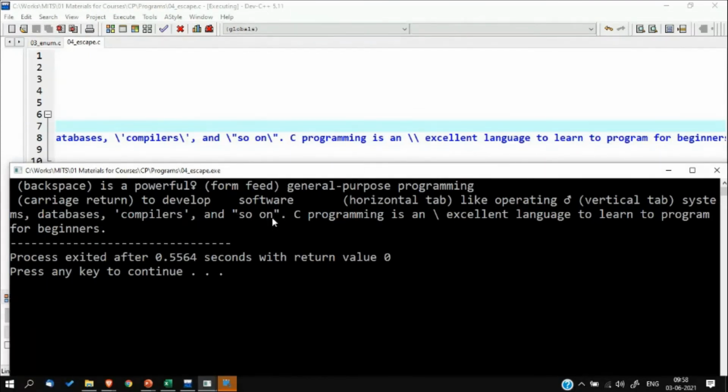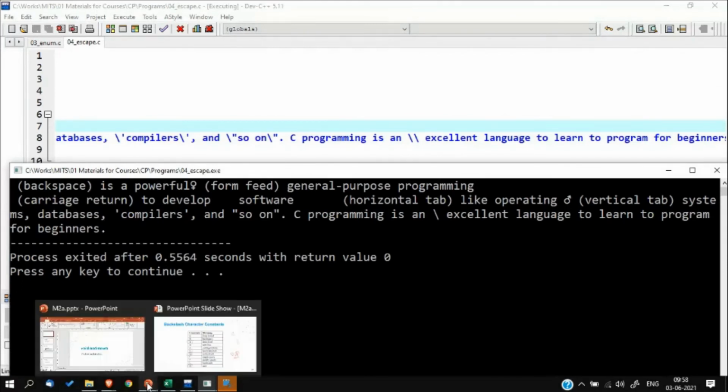And "so on" is inserted inside the double quotes. It is because of this slash and double quotes. Then "programming is an", see here, only a single backslash is printed. This is because we are inserting 2 backslashes here, and out of these 2, only 1 is printed. So these are the escape sequences. These escape sequences are used in order to format the output that is coming from the C programming.